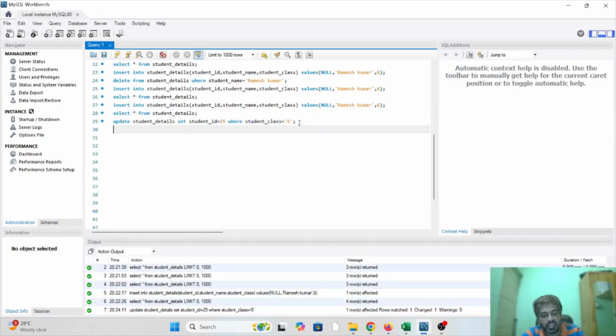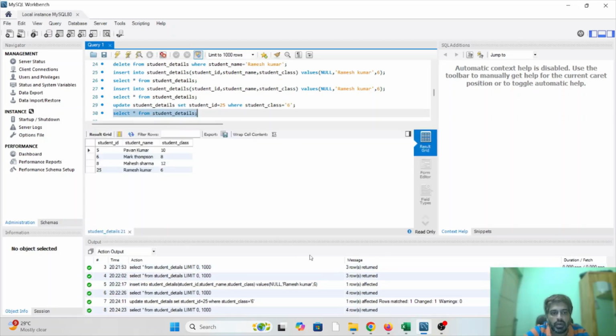Before it was having the null value and now whether that has been replaced with some value. So here you can see update student details, set student ID is 25 where the student class is 6.